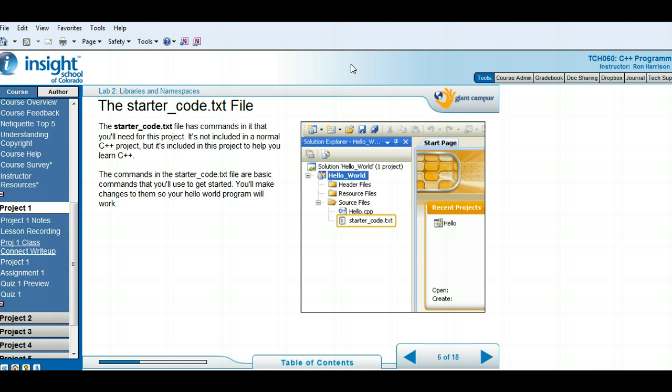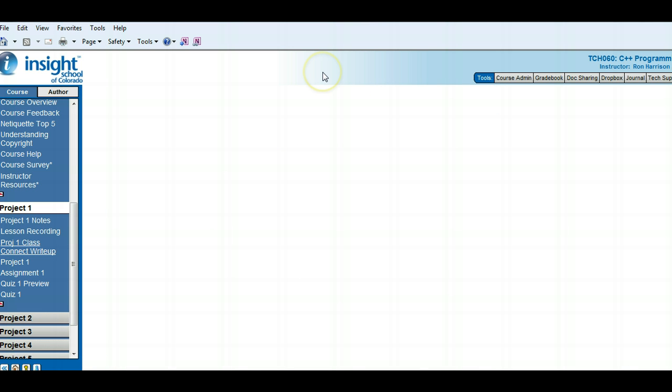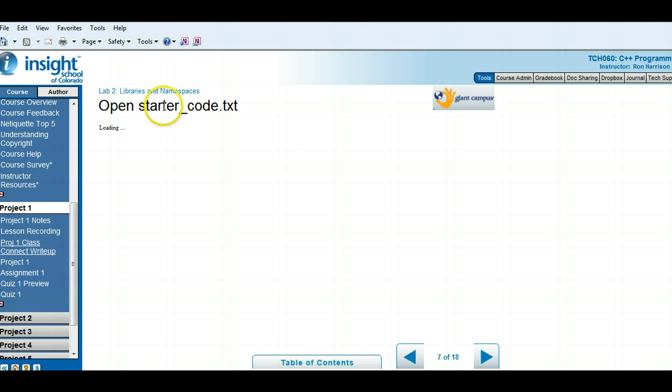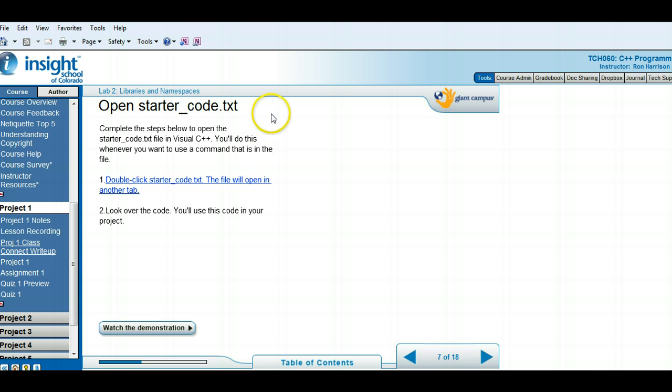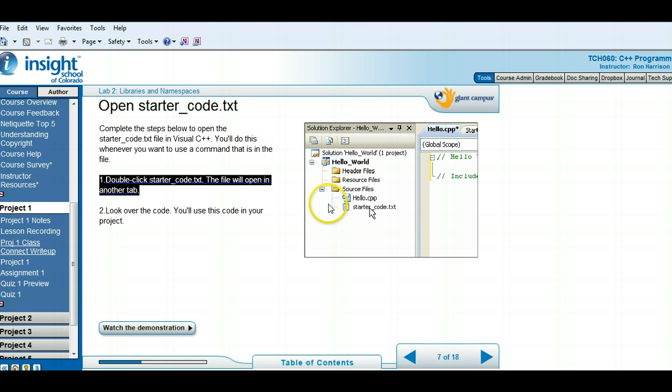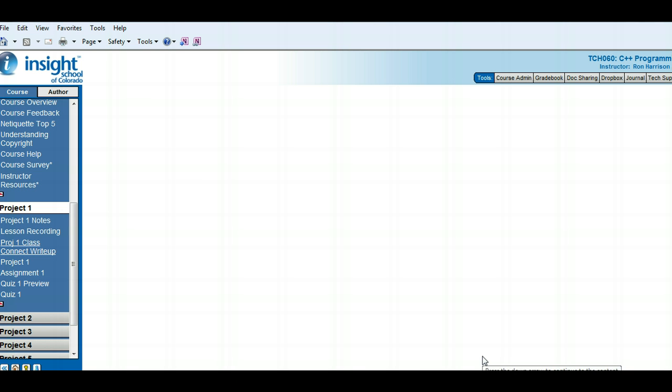Now this is some code that they're going to have you look at just to help you with this program. It says it's not included in the normal C++ projects, but they've just given you some code here to help you get started with the work you're going to be doing. So go ahead and open that starter code text file. Just double click on it, and it'll open up for you. They're just going to have you take a look at that coding and use it with your work.